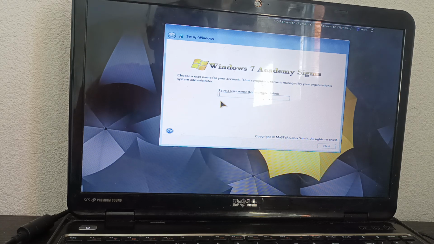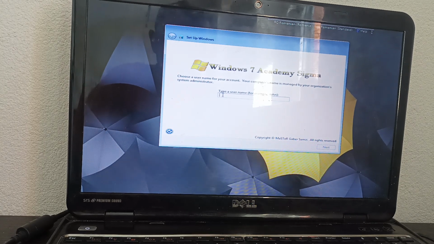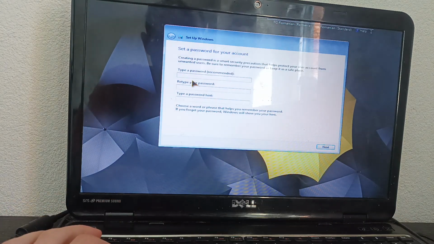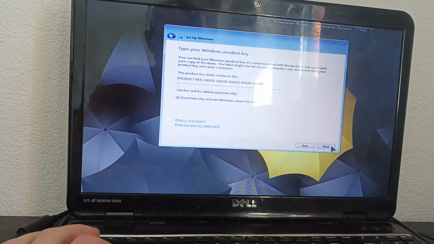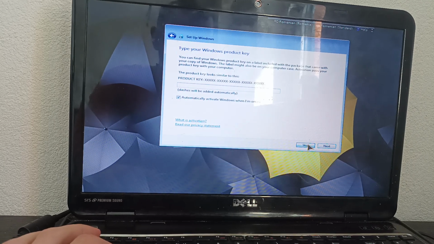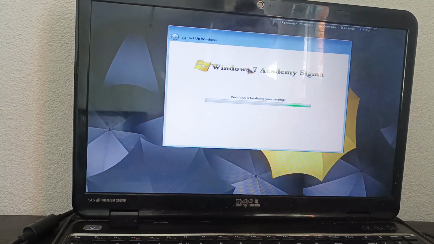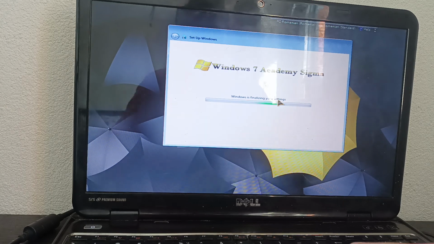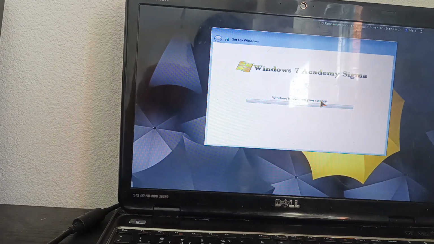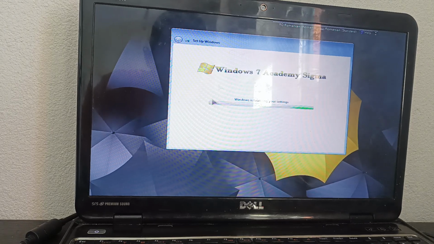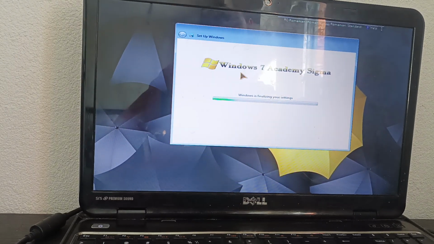Master. Okay. Type in a username. Labrat. Type in a password. No need. And product key. Skip. I don't have one. And now it's Windows 7 Academy Sigma. Windows is finalizing your settings. And this is what it's showing right now.